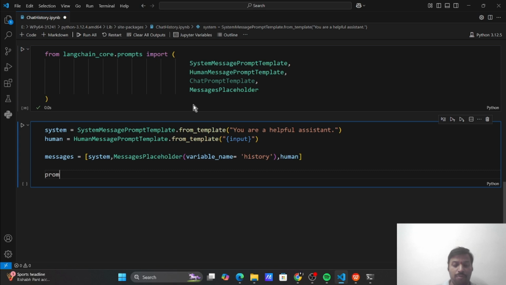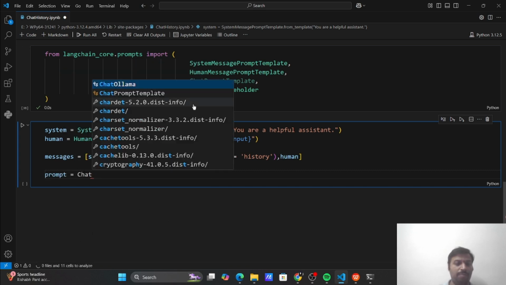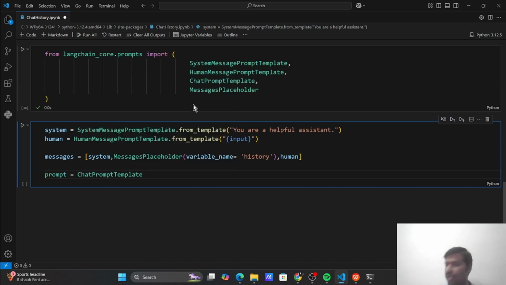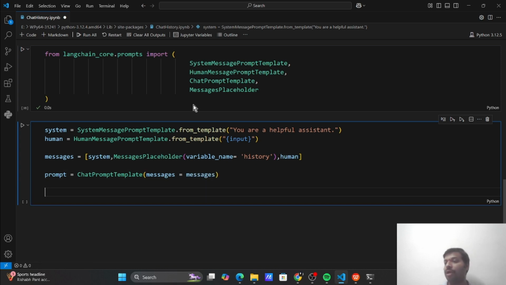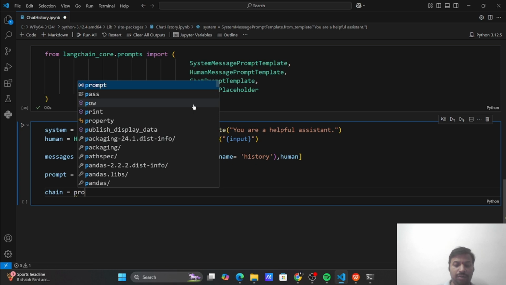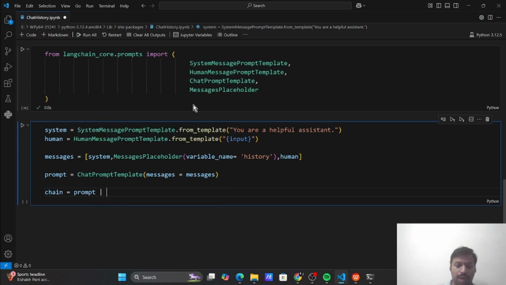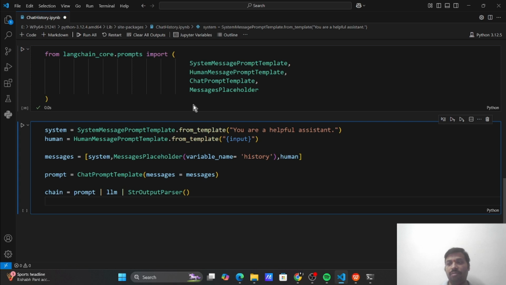Let's create a prompt. So in this chat prompt template, we are going to give messages equal to messages. Okay, and let's create a chain with prompt, LLM and structured output parser. Now this is the structured output parser. It's a constructor. Now we should again check what we can do.